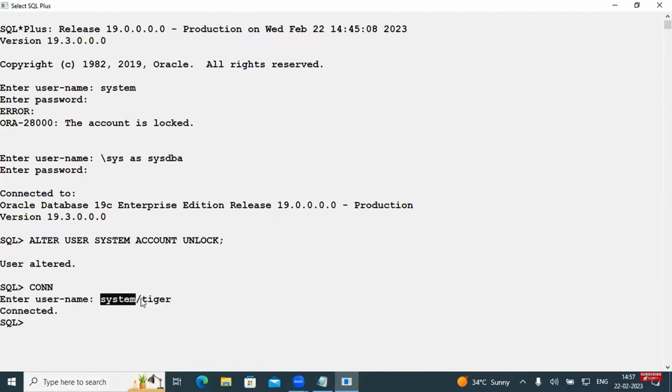Whenever you use system and tiger, which is a default username, in this user some predefined tables already exist. Whenever you want to see those tables, you write one command here: select * from tab. Tab is also one of the predefined tables. So whenever you want to view the list of tables in the Oracle database, how many tables are there in my database, you can use select * from tab.